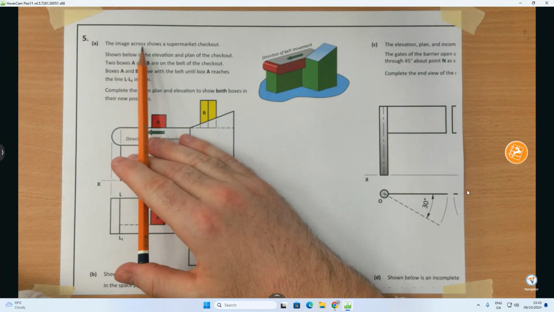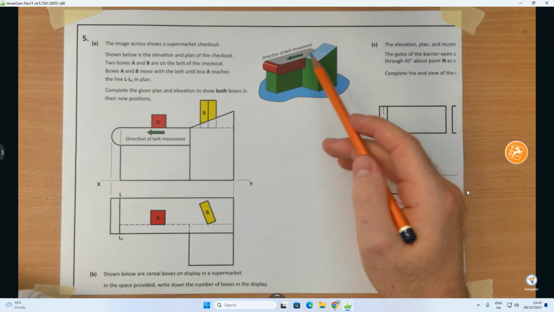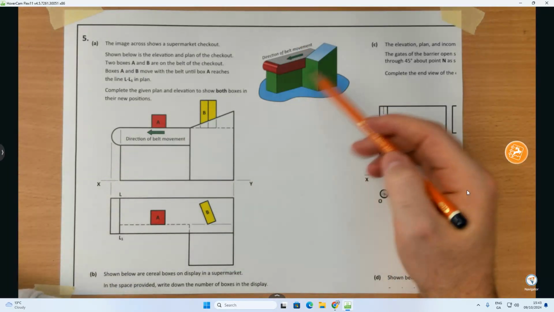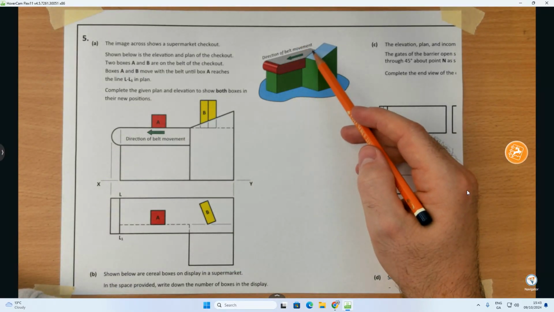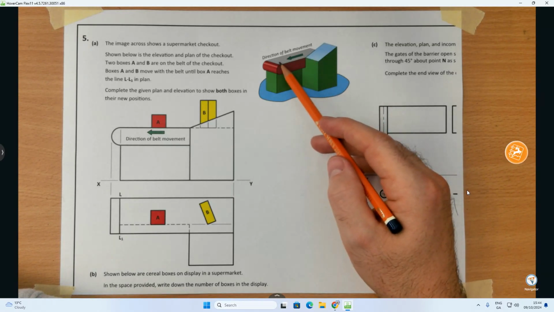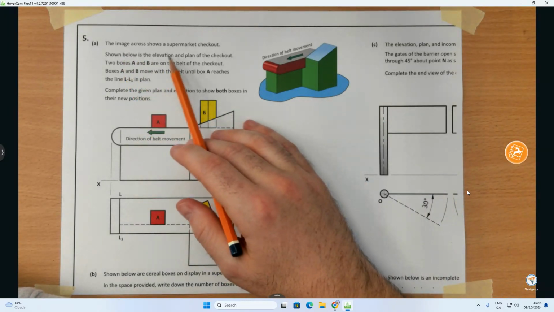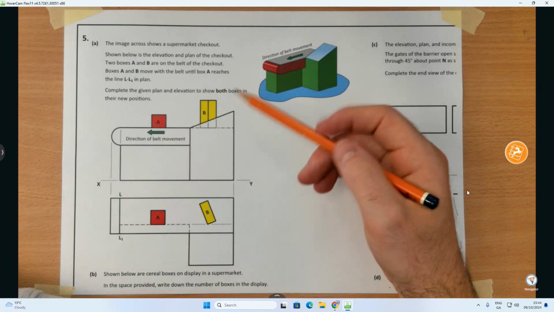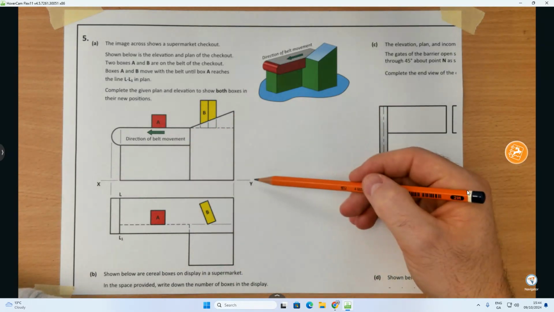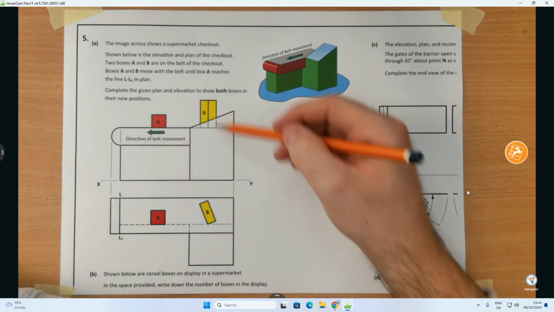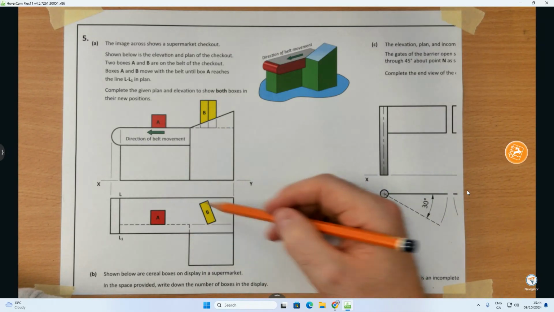It says here, the image across shows a supermarket checkout. So you can see here's the supermarket checkout where the items would run along the belt at the top. It says, shown below is the elevation and plan of the checkout. So you can see we've got the XY line, the elevation sitting above the XY line and the plan view looking down on top of it.